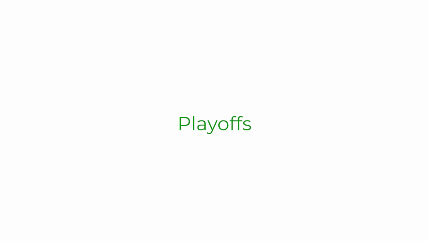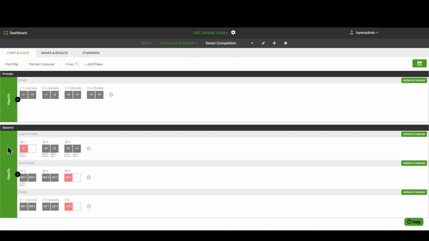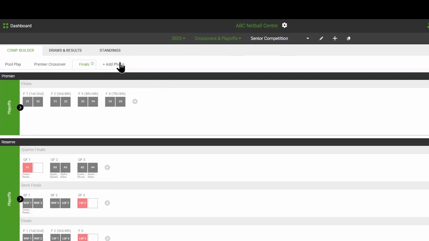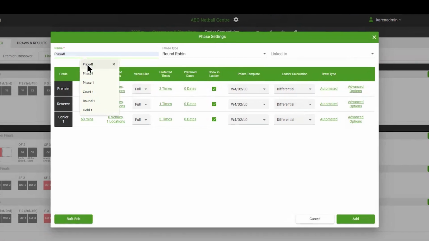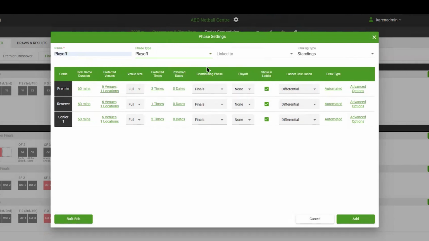Playoffs. These are created with placeholder icons that are presented in a predetermined format that can be reordered according to the competition requirements. To create a playoff, select +Add Phase and add a phase name. Choose phase type playoff and select a phase to link your playoff to.